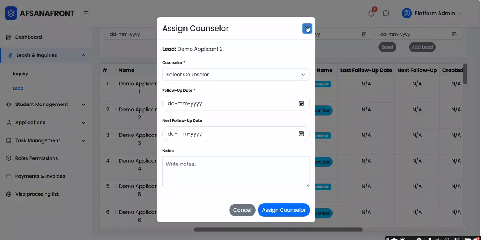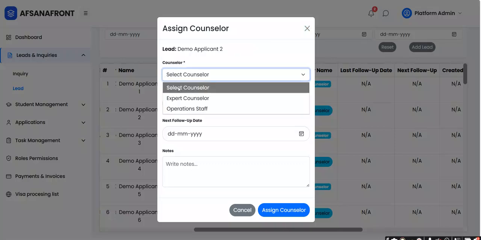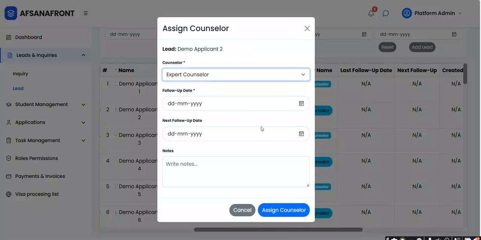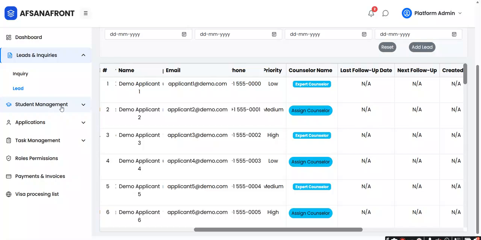Select the counselor from date or up to date, date or next date. That is very beneficial for student life.